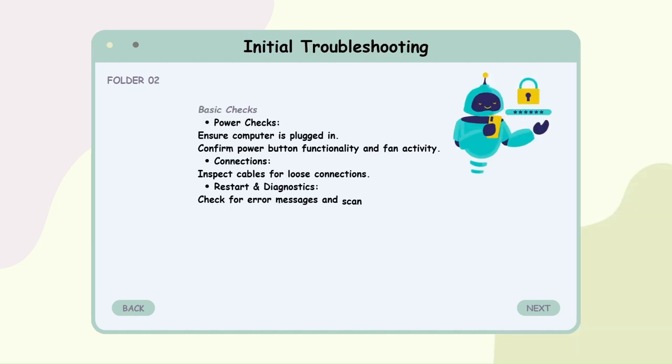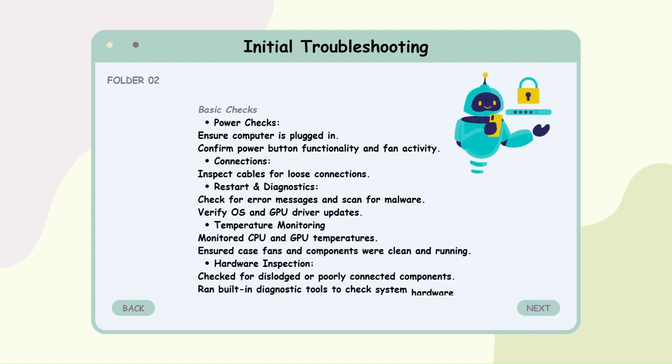Some initial troubleshooting steps were made, which are power checks, ensuring the computer is plugged in, confirming power button functionality and fan activity, inspecting cables for loose connections, checking for error messages on the desktop and scanning for malware and viruses, verifying operating system and GPU drivers are up to date, monitoring CPU and GPU temperatures, ensuring case fans and components were clean and running.